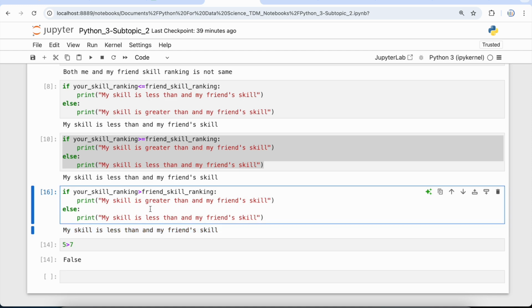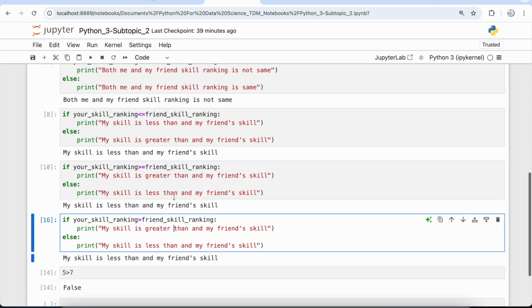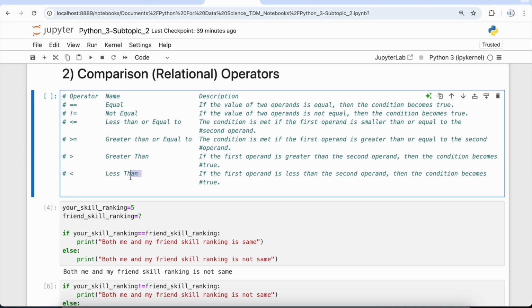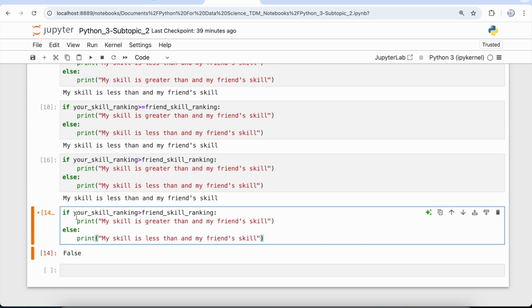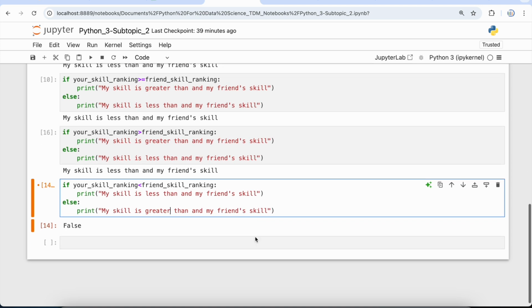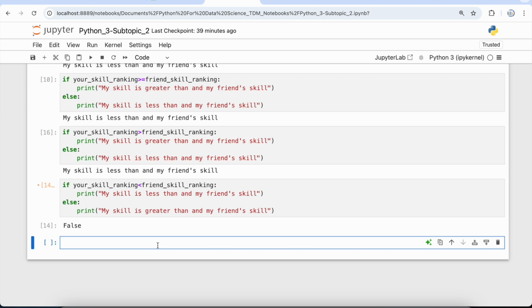Okay, the last operator that we have in comparison operators is less than. So let's test it out also. We are going to say if your skill is less than your friend's skill, then you are going to print "my skill is less than my friend skill", and if that is not the case, you are going to print "my skill is greater than my friend skill". Okay, let's check it out.